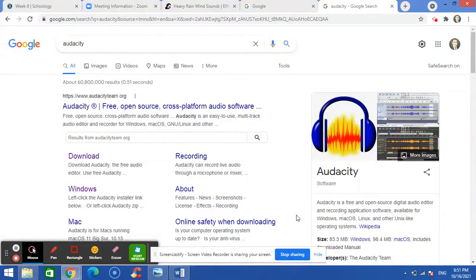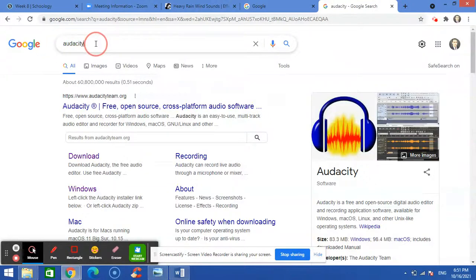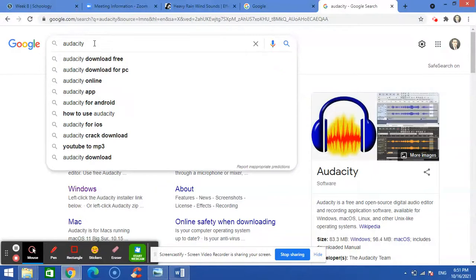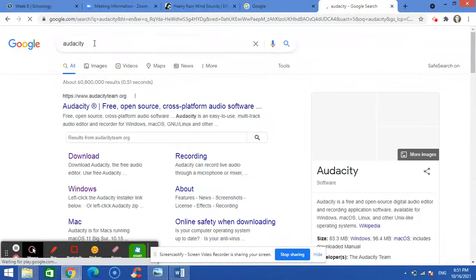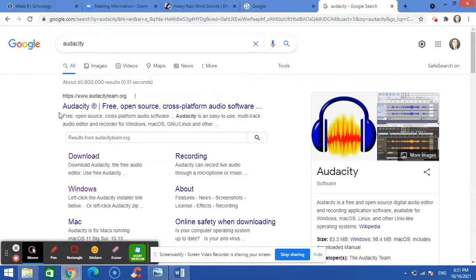Hi everyone, in this video I'll show you how to download and install Audacity, which is a free audio editing program. So first of all, you will open google.com and type the keyword Audacity and press enter to search for this software.